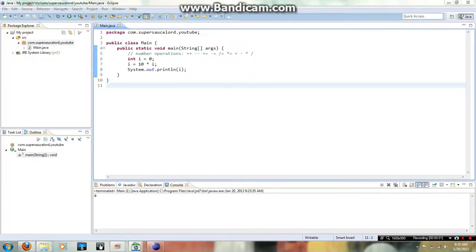Okay. As you remember, I just last showed you these operators and got an error for dividing by 0. I believe that's what happened. Okay then.